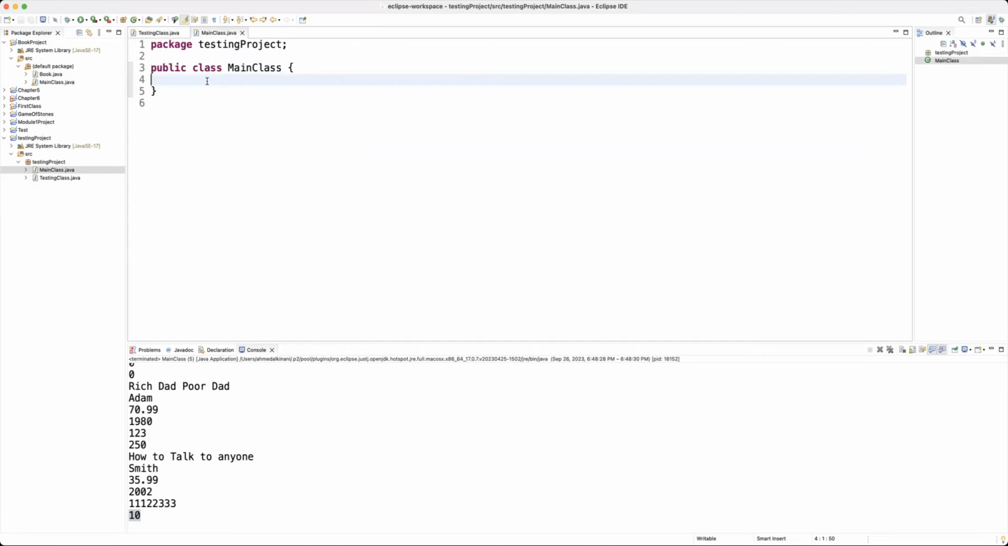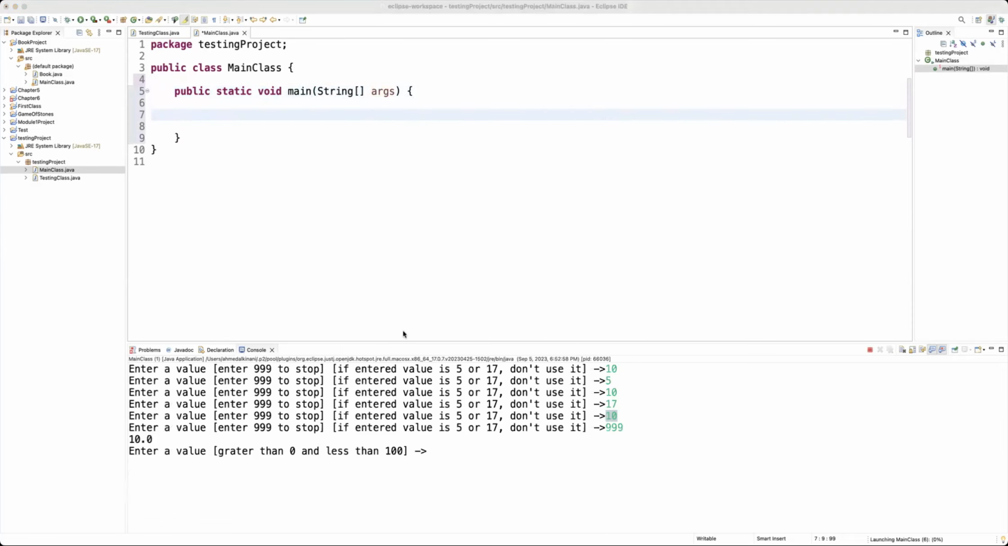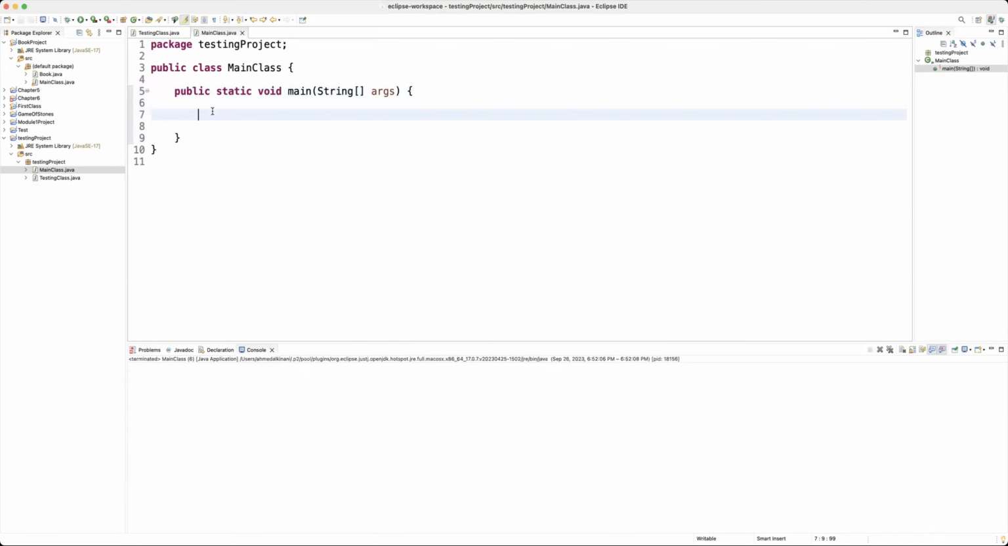Now, inside my main function, oh, I forgot to create the main function. Let's go ahead and do that. Public static void main, and here we got String args. Okay, so here we go. This is my main function. Let me just give it a try and see if it's going to run with no problems. No problems.